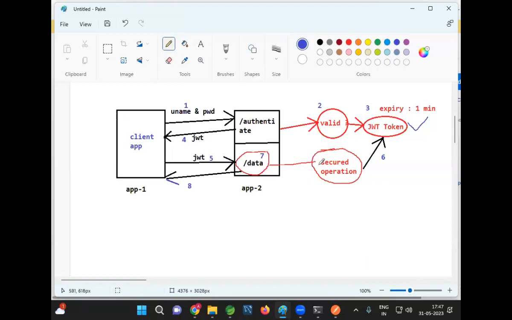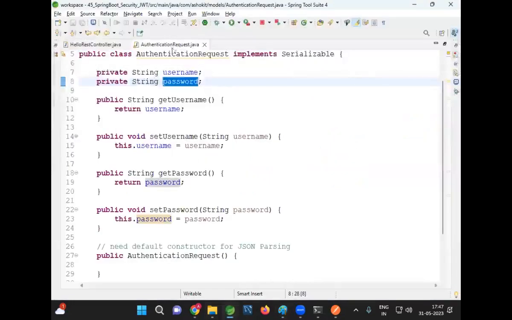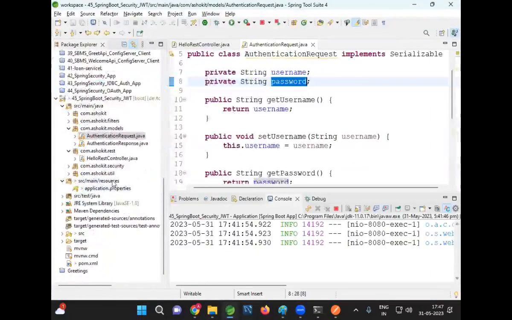The token will be verified. Is it valid or not? If the token is valid, then only the request will be processed. Otherwise, the request will not be processed. Are you clear? Good. Coding wise, a lot of complex logic will be available.